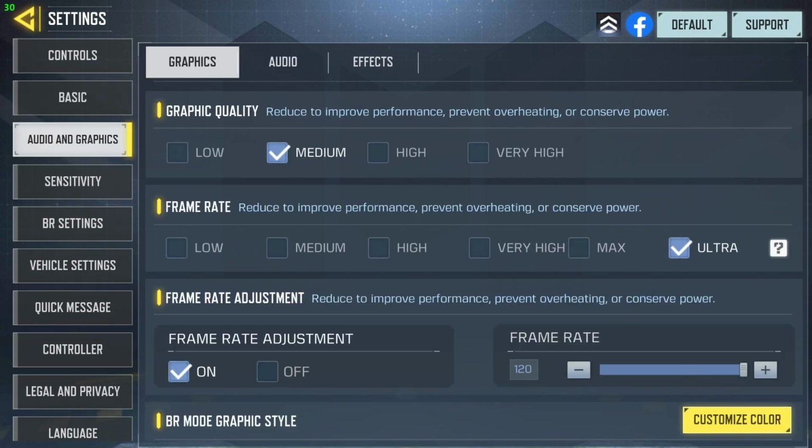All right, on to the audio and graphics settings. Very simple, medium, ultra. Highly recommend for almost any single device. If you're having horrible FPS, instability, and performance issues, what you can do is you can not only lower your graphics to low, or you can also go to very high, max, high, and lower this to try to be more stable rather than trying to squeeze every frame out of your emulator.